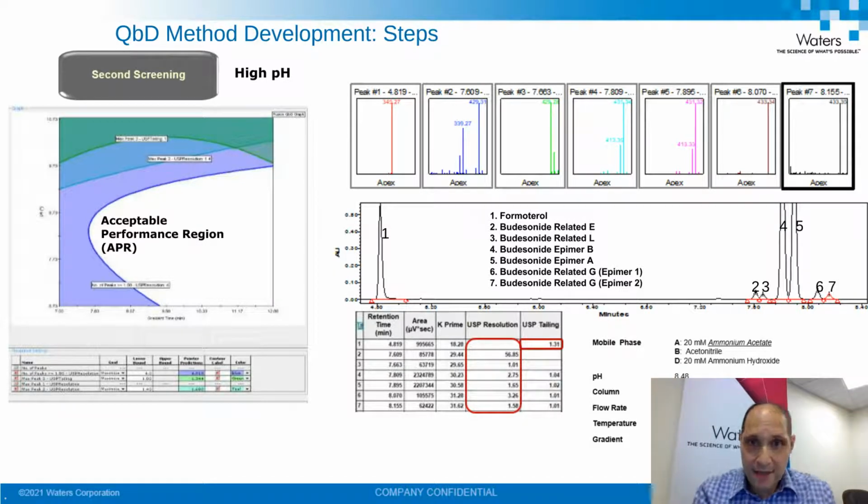As we said in the previous slide, this was done using the BEH C18 column. In this experiment, we screened a wide range of pHs ranging from 6.7 to 10.7 to see if improvements can be achieved for the peak shape of formoterol. All other parameters were maintained the same as in the previous experiment, including oven temperature, flow rate, and the gradient profile.